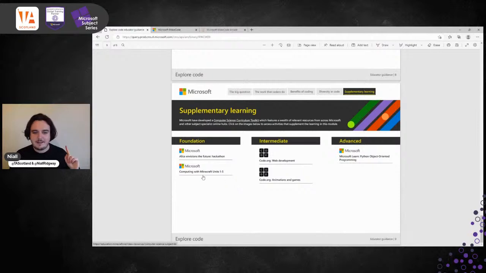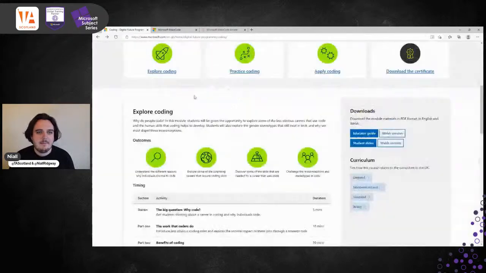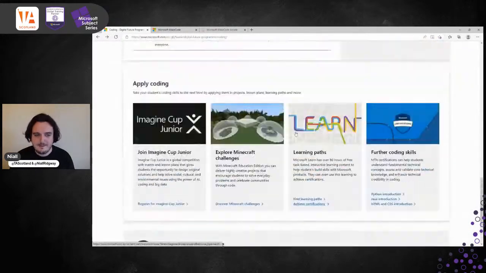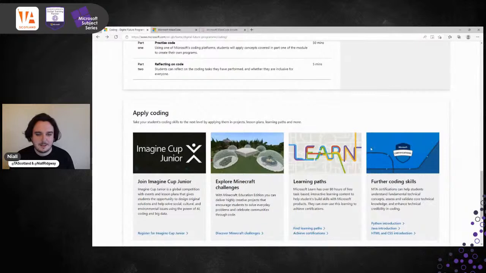So computing with Minecraft, we will have a wee look at something like that later on as well. So there we have coding, and more places for you to apply your coding.